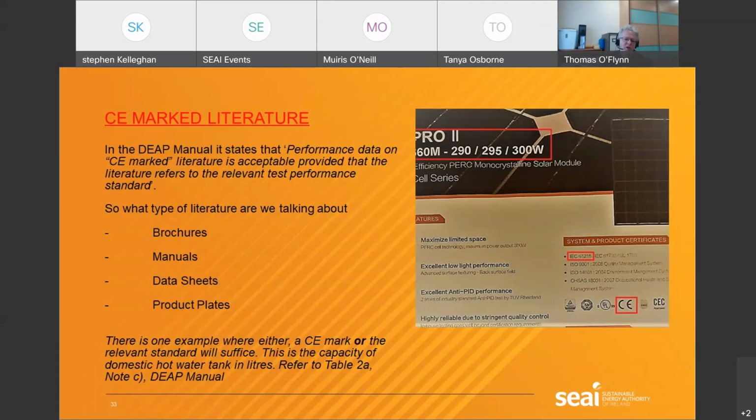So the type of literature that we were talking about with CE marking is brochures, which are acceptable, manuals, data sheets like this typical example here, and product plates. Now there is one example where either a CE mark or the relevant standard will suffice. This is the capacity of domestic hot water tanks in litres. And that's just one exception that I've seen there in the manual. And you can see that in table 2A, note C of the DEAP manual.